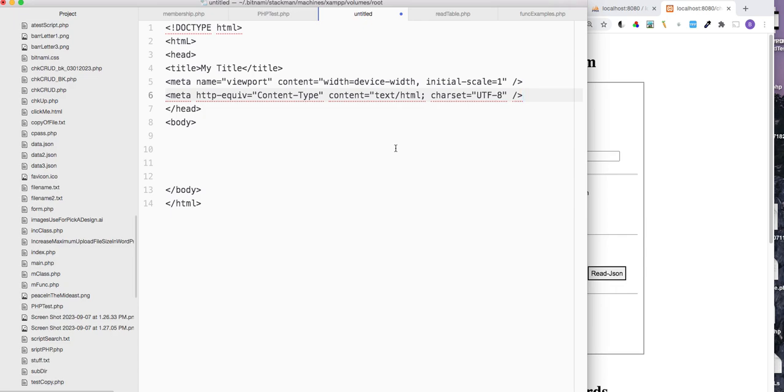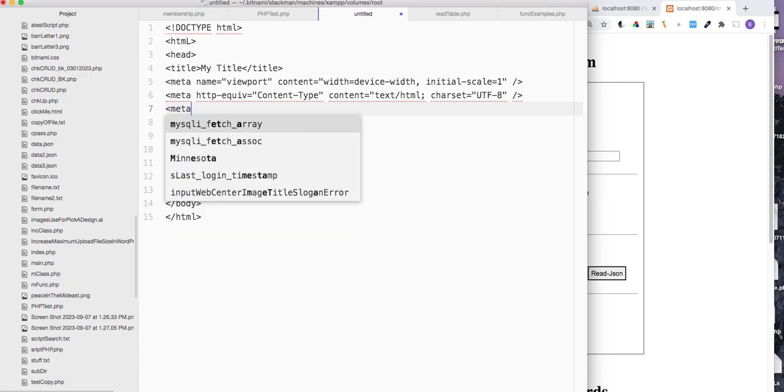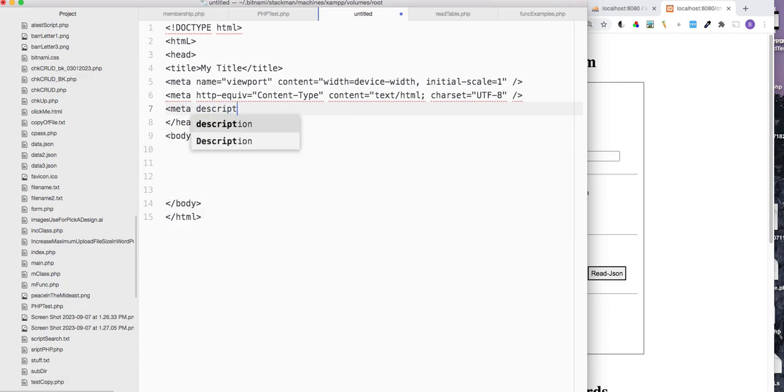So now let's add a description. Now this all stays within the head. So if you add the description, it will be meta description.